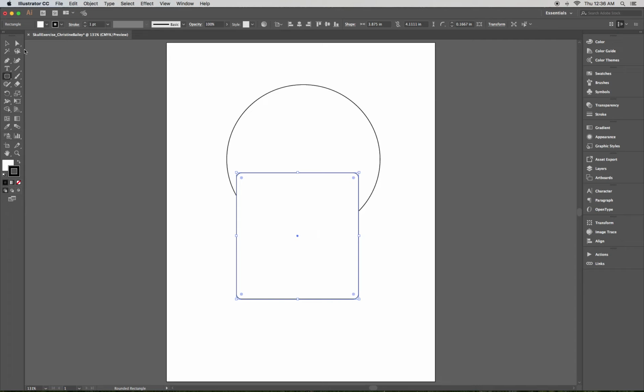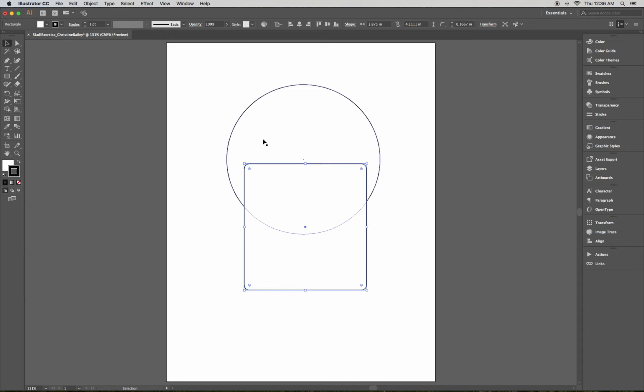I'm going to choose my selection tool, and I'm going to move it so that it's centered. Actually, I'm going to do one better than that. So I might want to move it up a little bit, but I'm going to select both of my shapes, and I want to make sure that they're centered. Now, obviously, not every skull is perfect, so if you don't want to make your skull perfect, that's okay too.